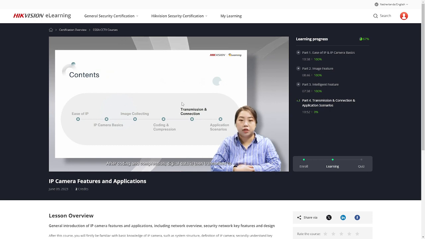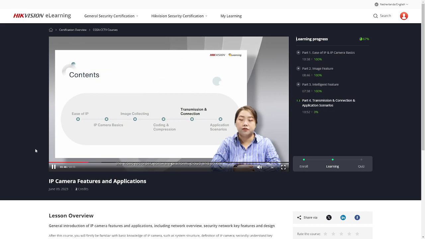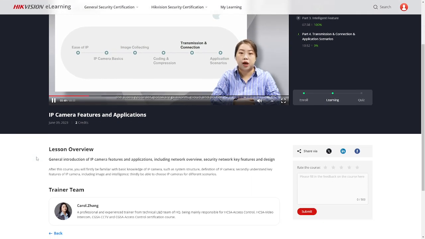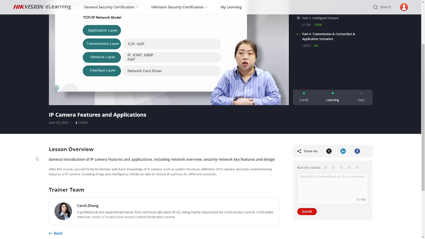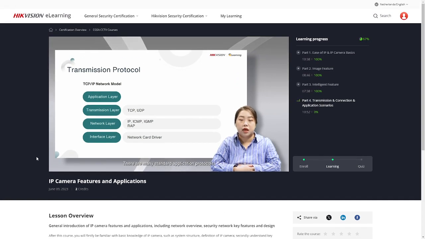After coding and compression, digital data is then transmitted to the video recorder, software platform, cloud, and so on. So we talk about transmission and connection of IP camera in the next part. Transmission is based on the TCP/IP network model in IP systems. For different transmission protocols, they have different application protocols for the application layer. There are many standard application protocols, such as FTP, Telnet, HTTP, SIP.